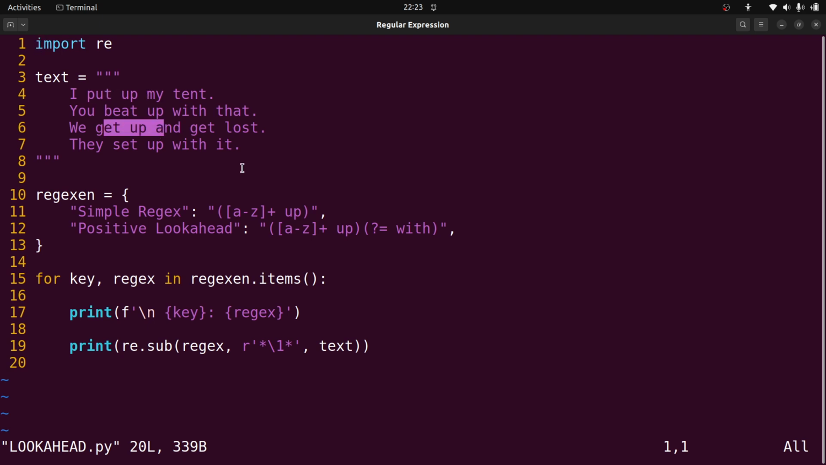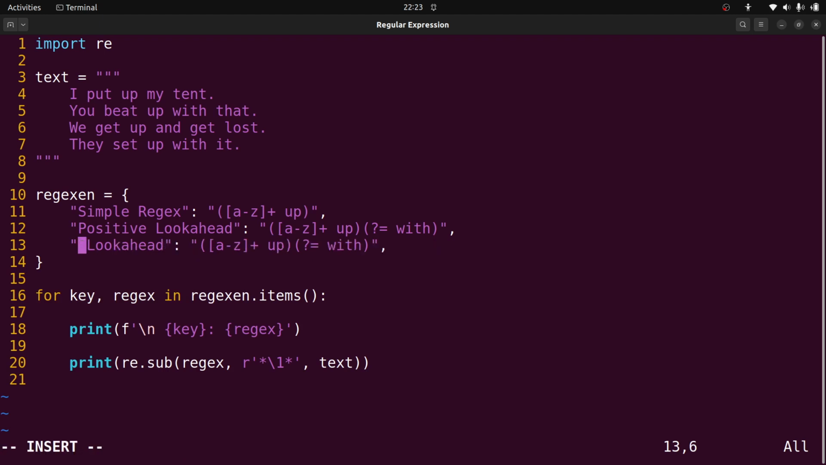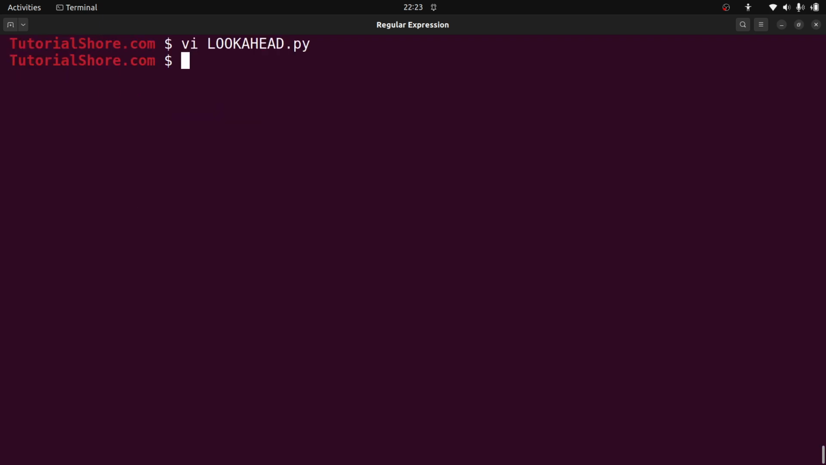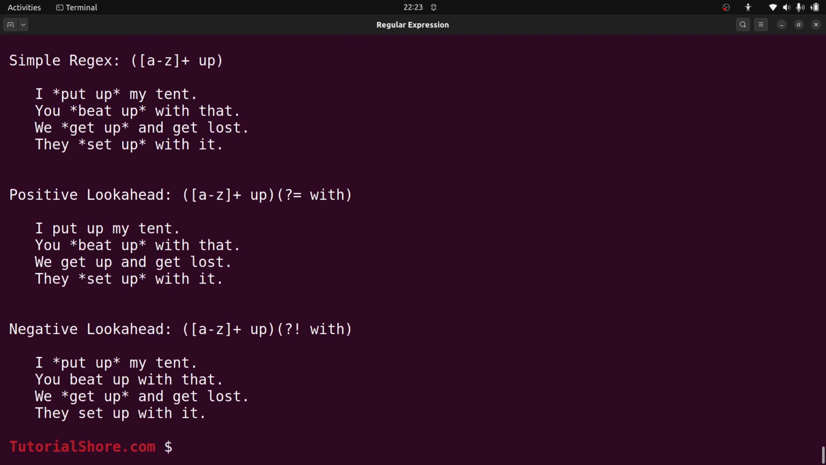How to do that one? For that purpose, we need to use negative lookahead. For negative lookahead, the change you need to make is that instead of this equal to here, use not. Everything else is the same. That's called negative lookahead. Let me run this one. Now you can see here, this particular expression is not followed by "with". This also is not followed by "with".